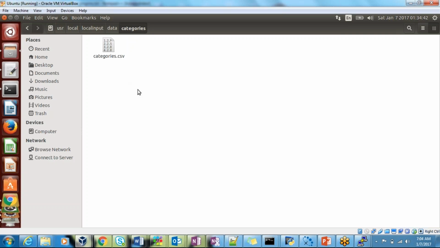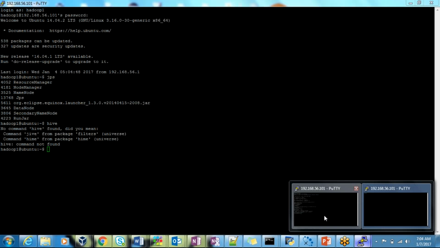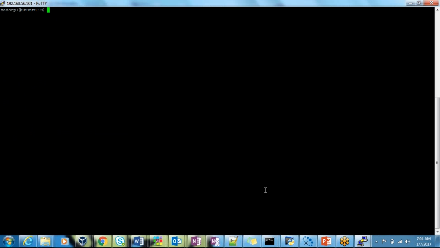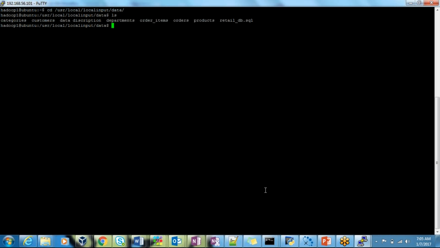Anyway, I'm using PuTTY to show you a real-time environment. In real time we'll be using PuTTY, we will not log into an Ubuntu machine directly. So I'm showing how to use PuTTY. Here, cd slash user slash local input path. In this I have something called data. In this I have something called categories.